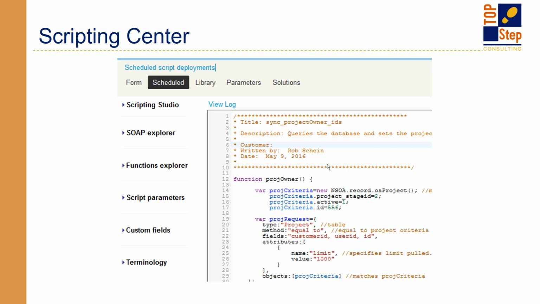This is a snapshot of what the Scripting Center looks like. You can see the form and scheduled links at the top. We'll talk about libraries and parameters and solutions a little bit here toward the end of this presentation. On the left, you can see some of these helpers that I mentioned earlier, and we'll go through what these do briefly in the next slides. But that's a snapshot of what it looks like.